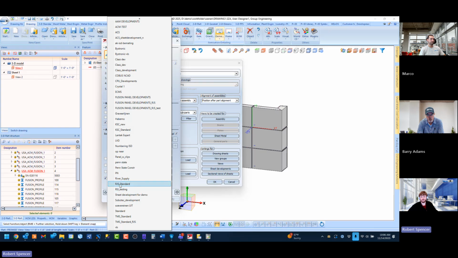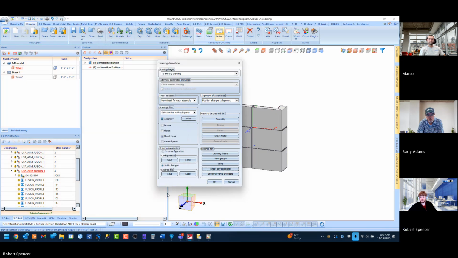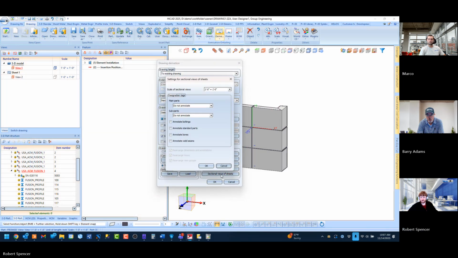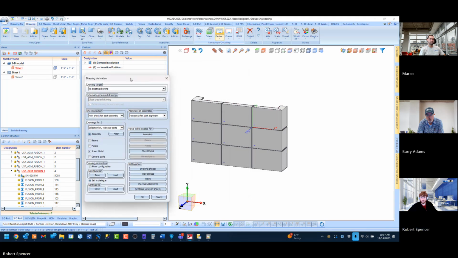Let's say I load my kind of standard one that I have for training and demos. Sectional views of sheets. Here's where you can set different things in there. But let's go ahead and say okay, and let's kind of see what happens here.